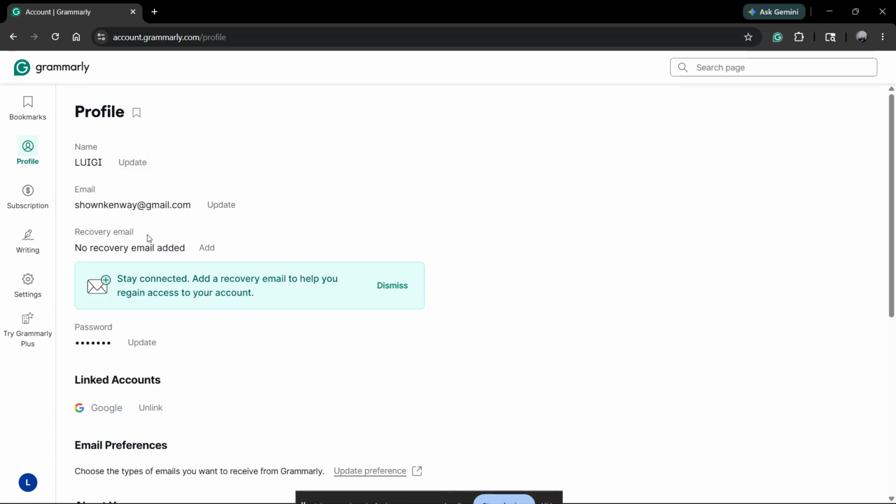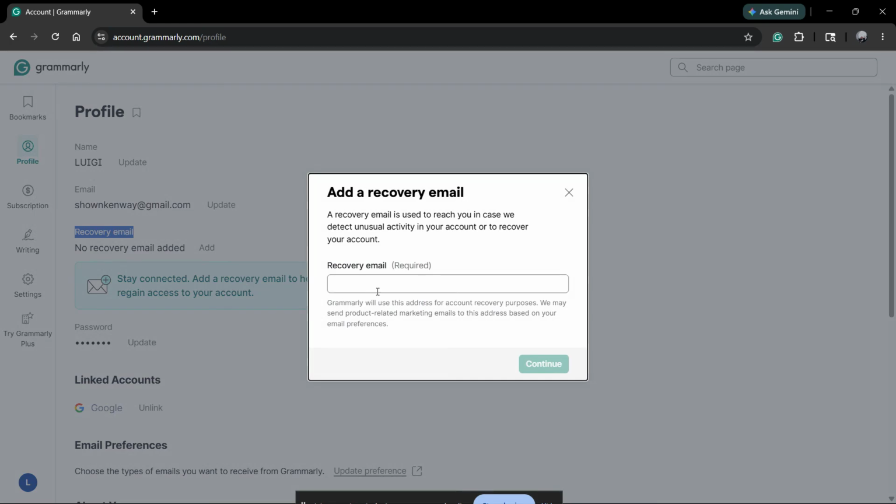On the account settings page, look for the section labeled Recovery Email. When you find it, click Add. Grammarly will now open a small pop-up window asking you to enter your recovery email address. This should be a secondary email account that you have access to, so type it in carefully and make sure there are no spelling mistakes.